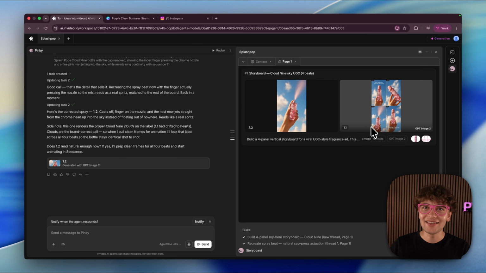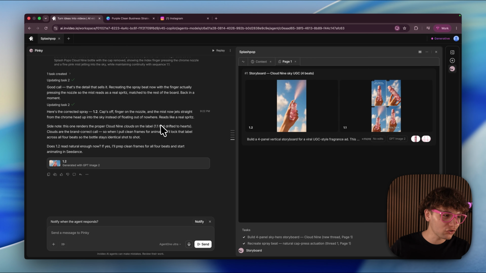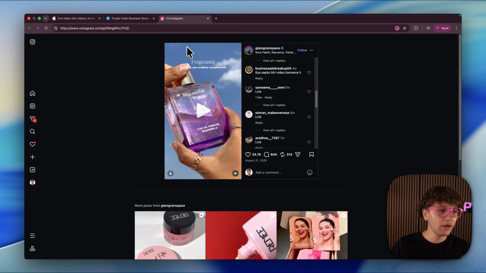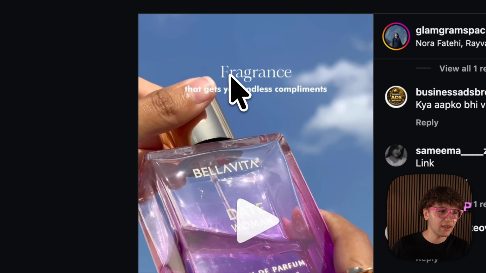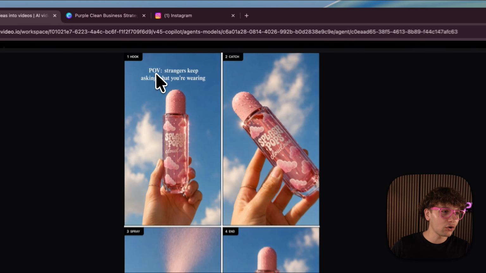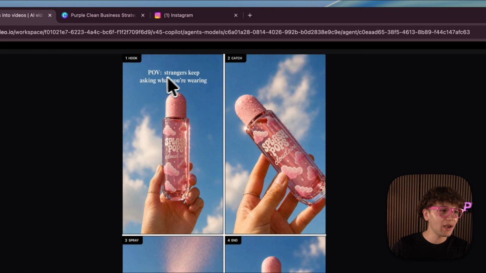And as we can see, the agent went ahead and created all of these shots for us and has compiled them inside of one storyboard. First of all, it has started with the hook angle right here. If we took a look at the original video, we had this caption at the top which was saying fragrance that gets you endless compliments, and the agent has now taken a look at our brand DNA and has wrapped that caption around our angle. So this turned into POV, strangers keep asking what you're wearing, which I personally really like.